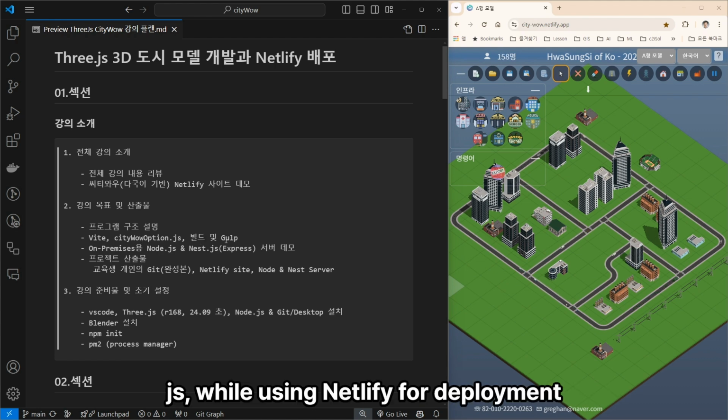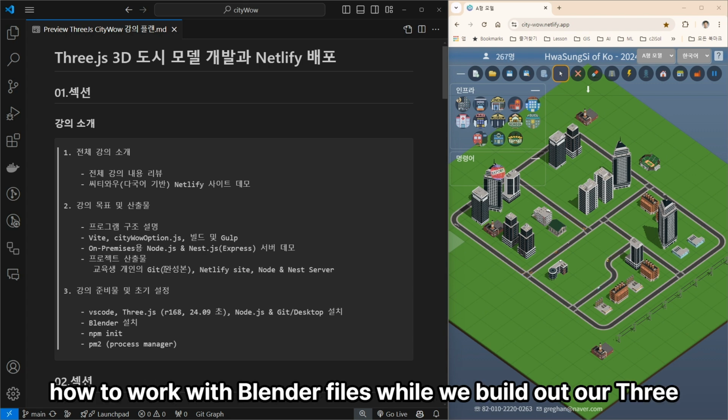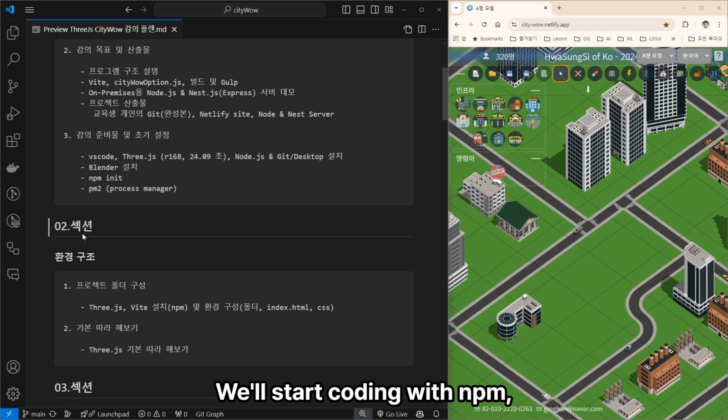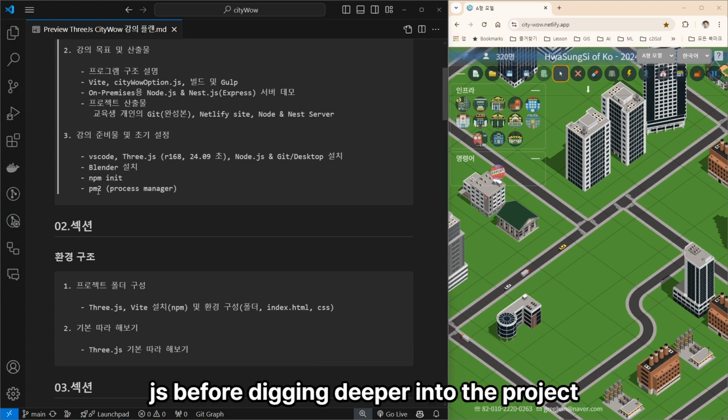using Netlify for deployment. I'll provide the course materials and demo how to work with Blender files while we build out our Three.js projects, keeping in mind some version updates. We'll start coding with npm, setting up project folders, and focus on creating a basic hello world with Three.js before digging deeper into the project.